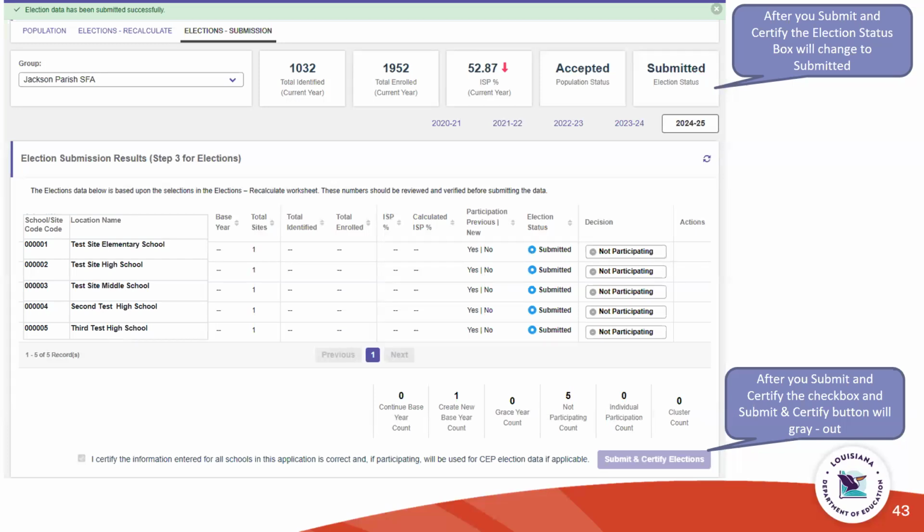All right, so after you submit and certify, the election status box will change to submitted, and the submit and certify checkbox will be grayed out.